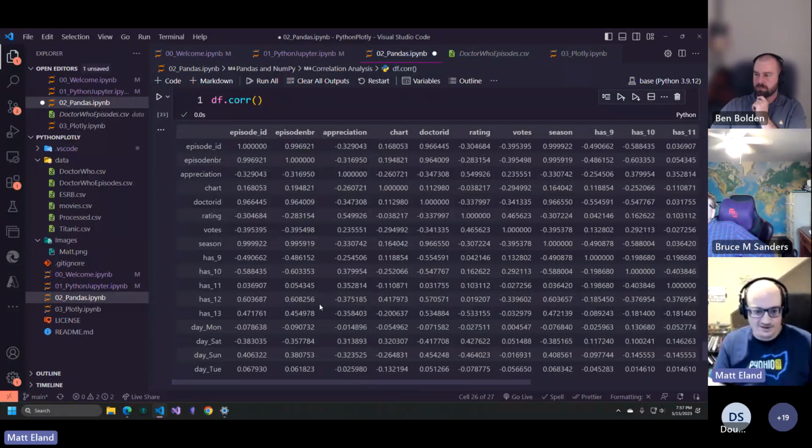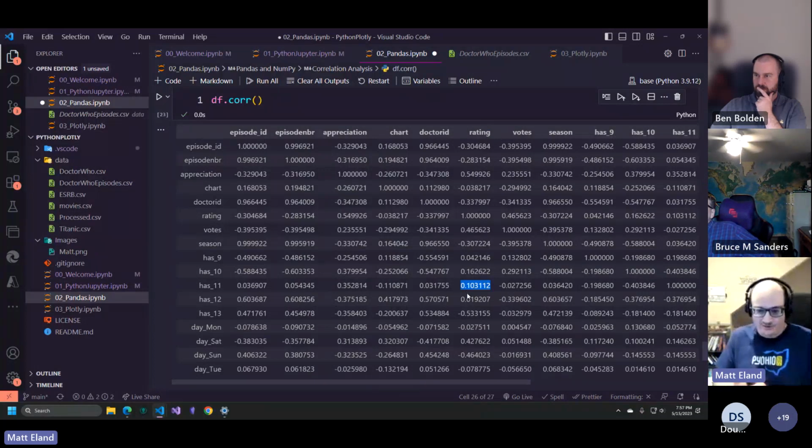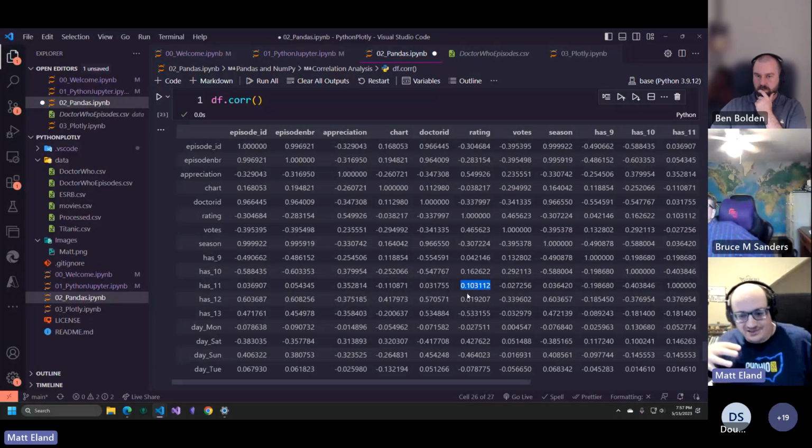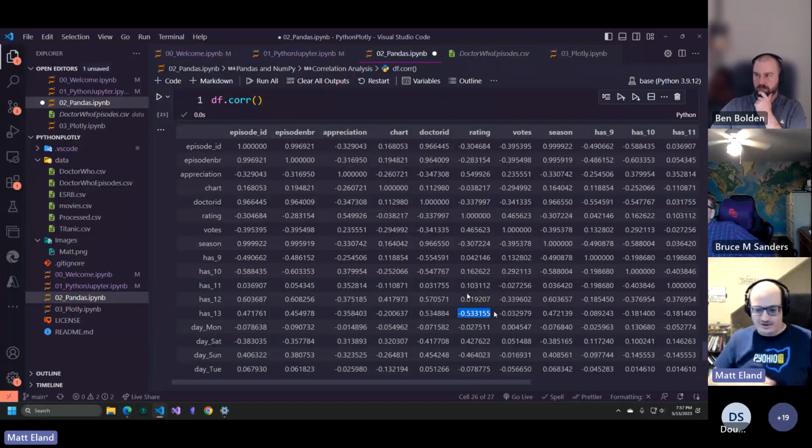So let's say I wanted to see the effect on the rating column of if it had the 11th doctor. That's my favorite. And we could see there's a 0.1 correlation. So it's close to 0. So it's saying it's a slightly positive correlation. The rating might be a little higher, but it might also just be random noise. Versus if you're looking at the 10th doctor, it's a little higher.